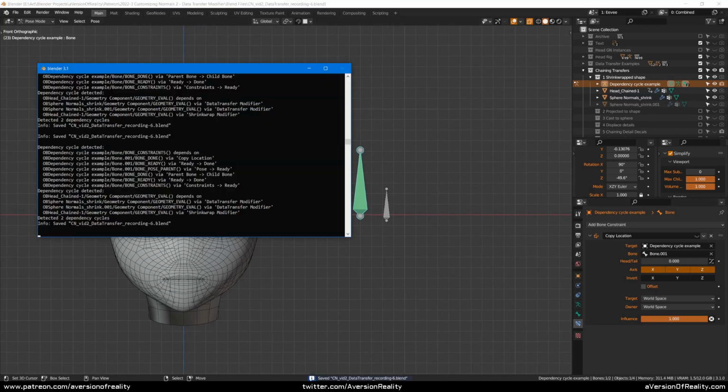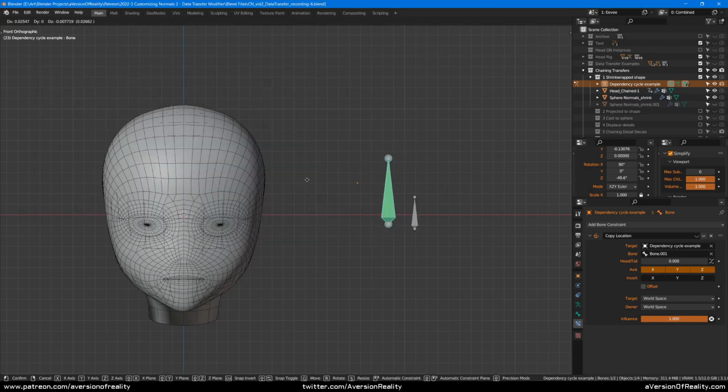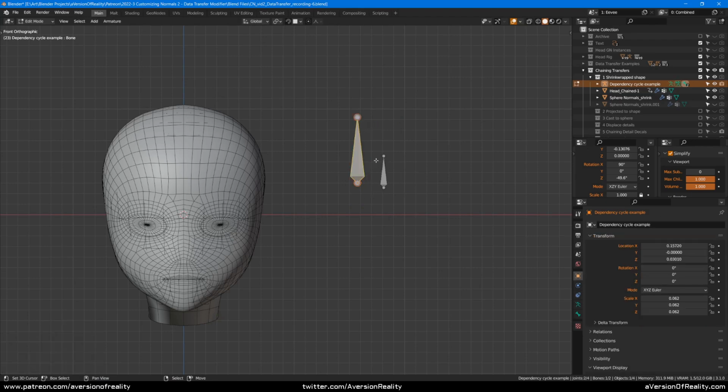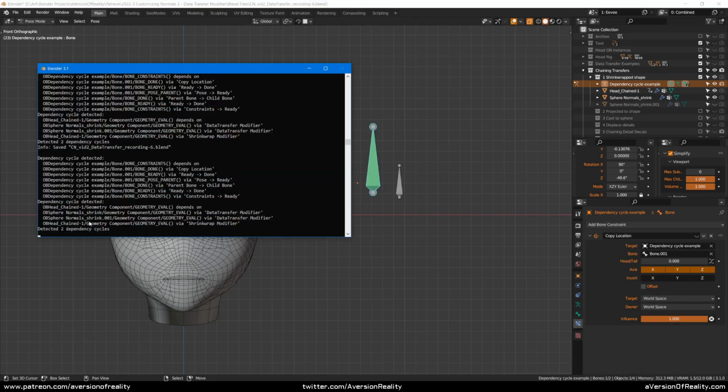But this is interesting. So I just saved the file. You can see my save. And now, if I move this bone around, nothing's happened. But I'm going to go into edit mode on the bone and come out again. And it's reporting the dependency cycle again for the disabled copy location. So its dependency cycle detection is picking this up even though this constraint isn't being used.